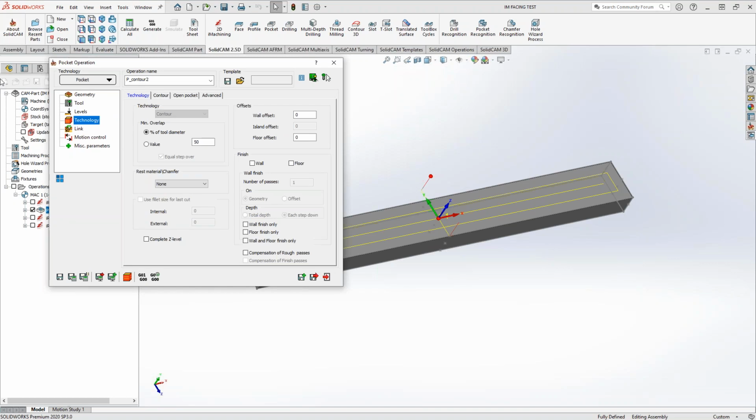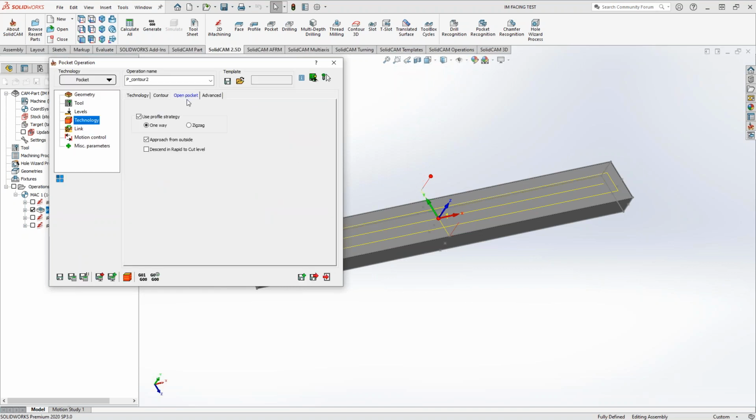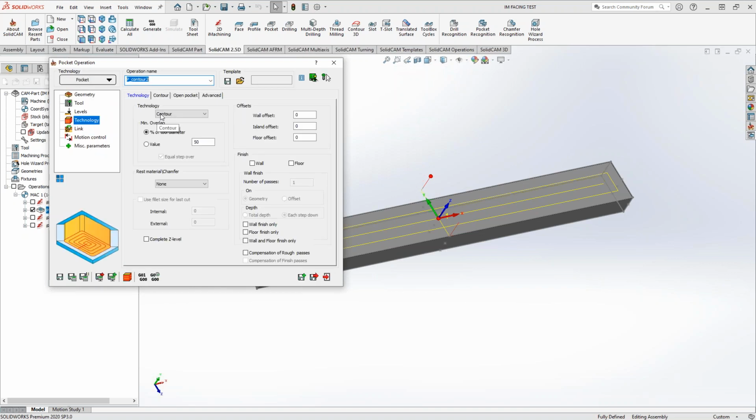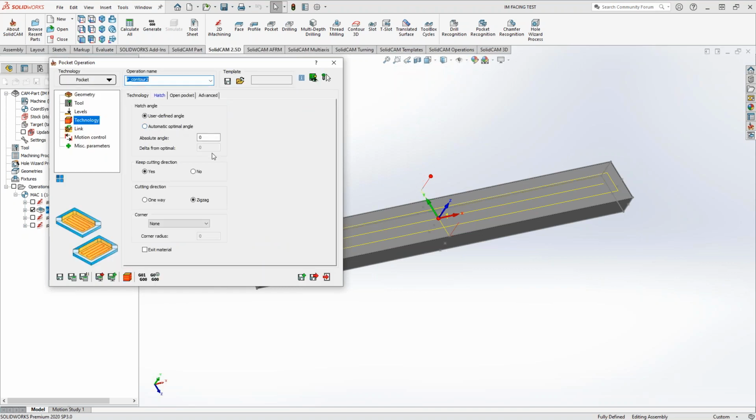Yeah, that is because that's actually something that we talked about. I don't remember if it was in SolidCAM Live or internally, but this is a new default from 2020: as soon as you've got open edges, an open pocket, it defaults to the use profile strategy. So now you should have access to technology once you turn off that profile strategy. Then come in here, hatch, and we'll do our corners as fillet.